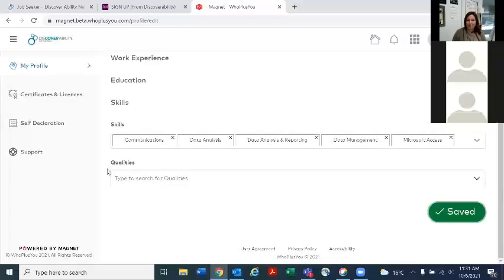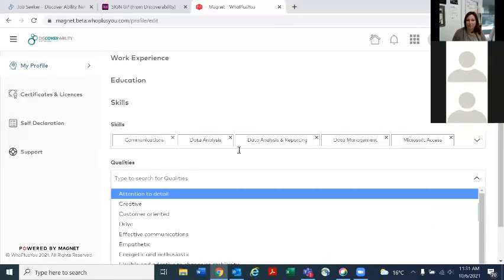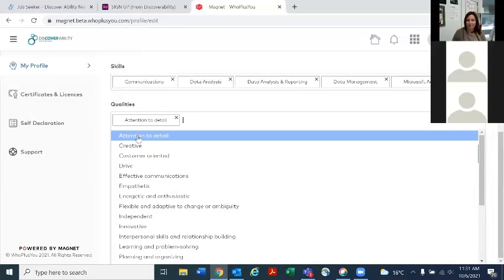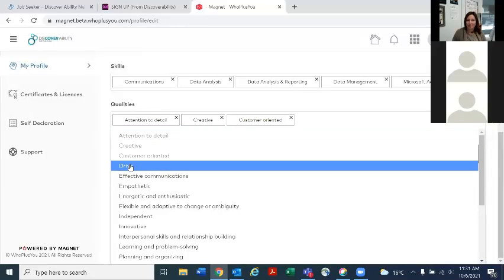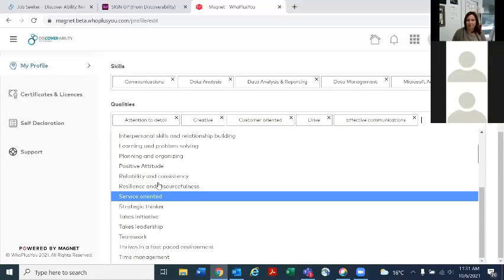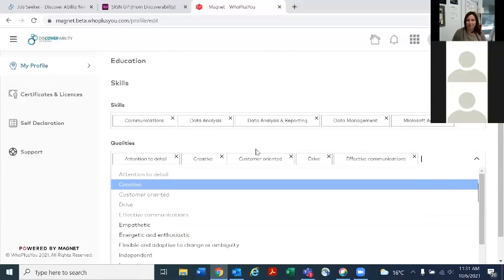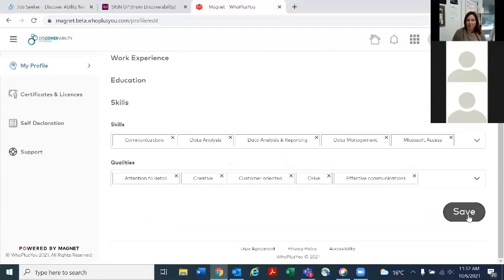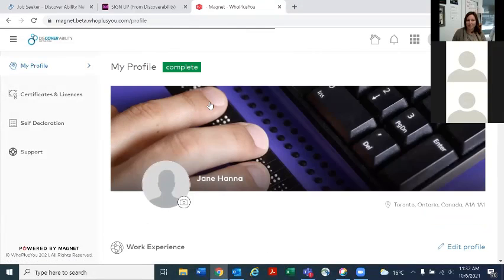And then the next thing that shows up to add is qualities. Now, qualities isn't something you're actually going to get matched on in the system, but it's a nice to have. It adds more to your profile, so we still recommend to fill it in. Qualities are things like attention to detail, creative, customer oriented, drive, effective communications, and so on. There are a lot of different options to choose from, and you can just select your qualities and then save. Now let's go back to our profile and see what has been added in here.